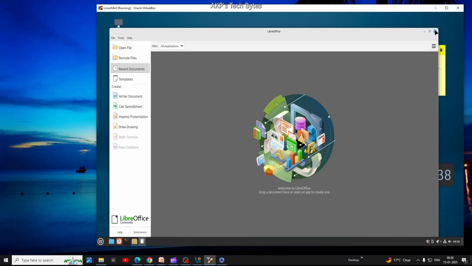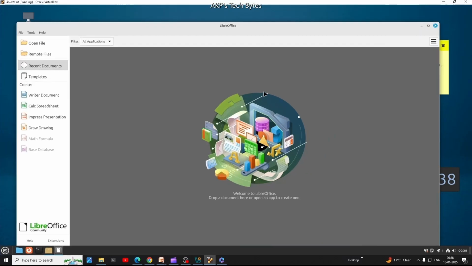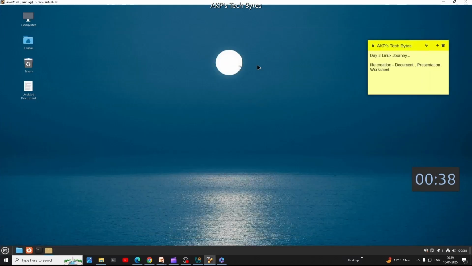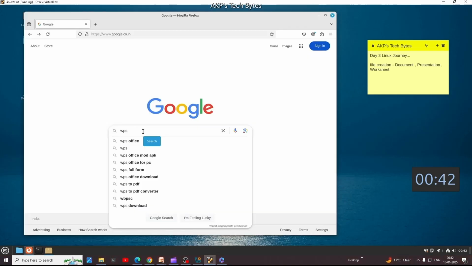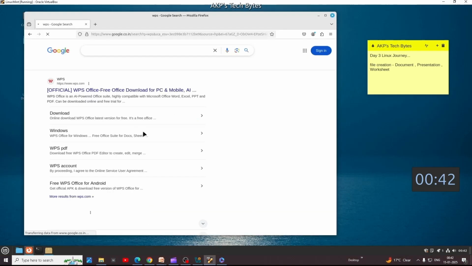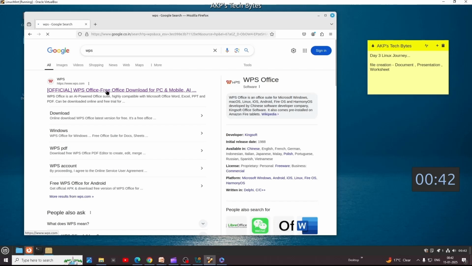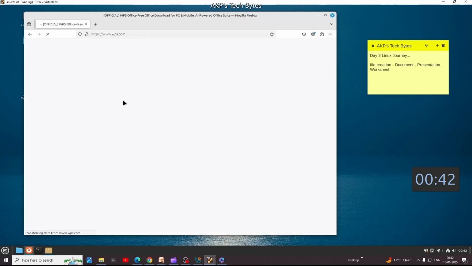But today I am not going to use the LibreOffice. Instead, I am going to try a new word processing software. Yes, you heard it right. And that's the WPS Office. To download the WPS Office, let's open Firefox web browser. In Google, search for WPS. Let's go to the WPS.com to download WPS Office software.